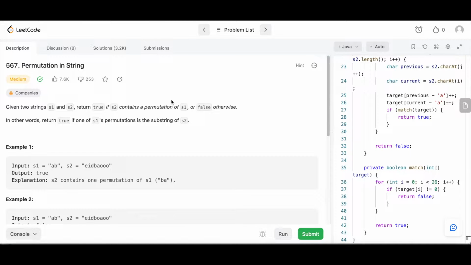Permutation in string. We are given two strings, S1 and S2. We're trying to find out if S1 is in S2, or any of the permutations of S1 is in S2. If it is, we return true, otherwise we return false. For example, S1 is A and B, S2 is this longer string. We can find that B and A, which is a permutation of S1, is in S2 itself. So we're going to return true in this case.